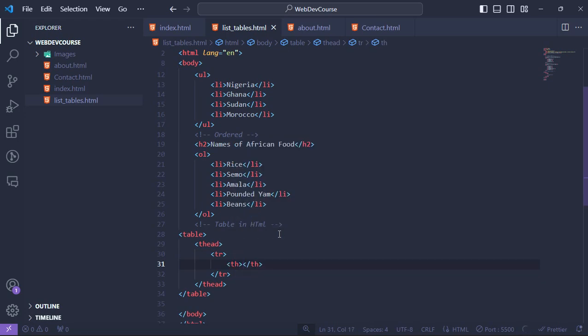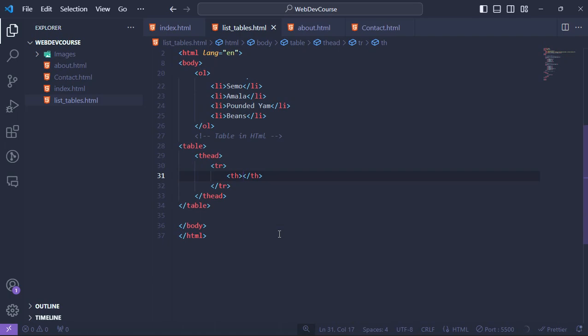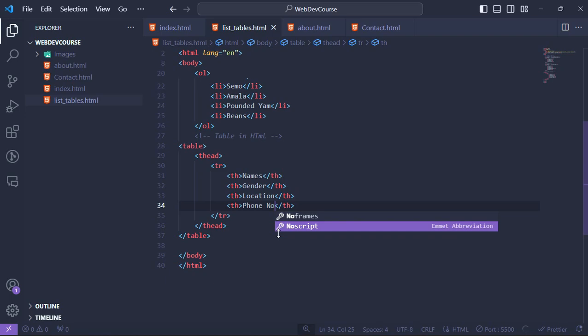For the first heading, let's have something like name, or let's say names. The second heading, let's have gender. The third table head, let's have location, and the fourth one should be number, or phone number. Right, so let's open this with our live server and view the result.